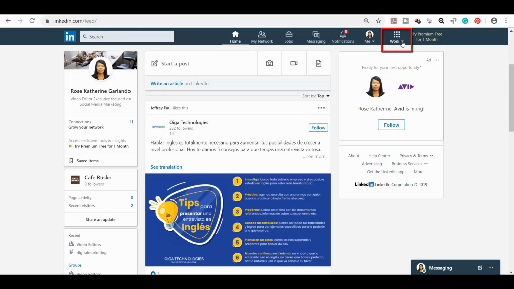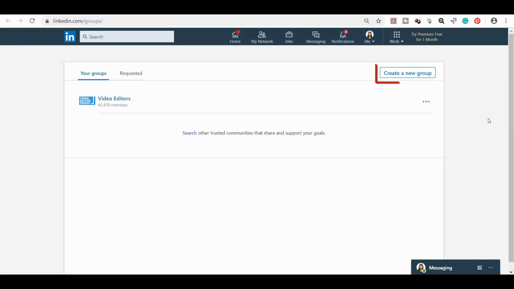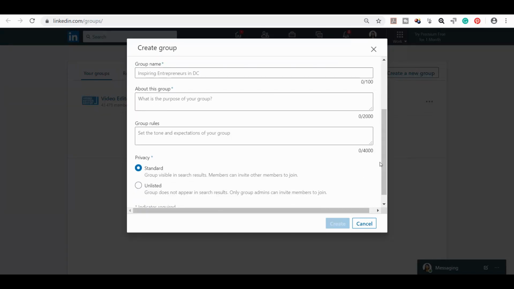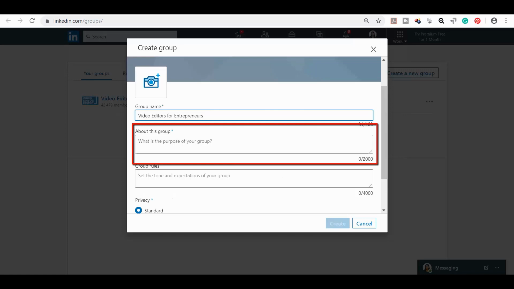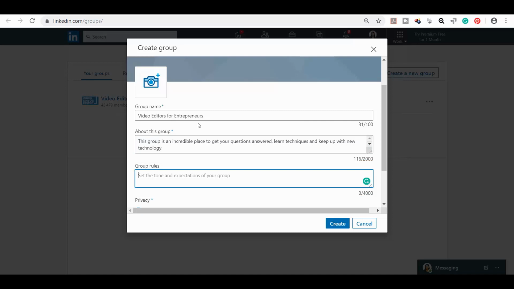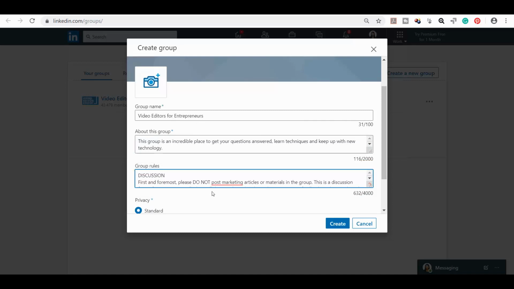Under the Work menu, click Groups. Click Create a New Group button. Here you can input the details of your group. Input the group name. About this group, we should answer the question, what is the purpose of your group? And group rules to set the tone and expectations of your group.